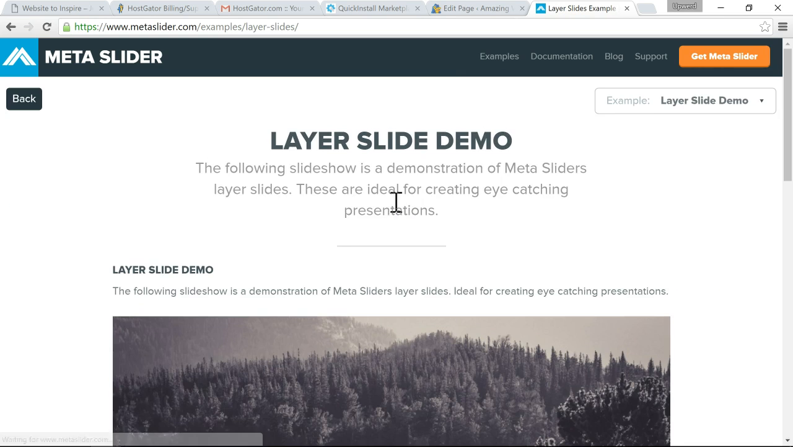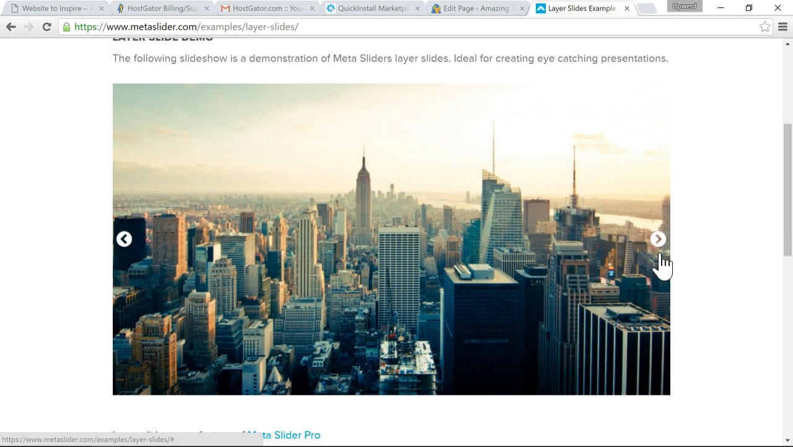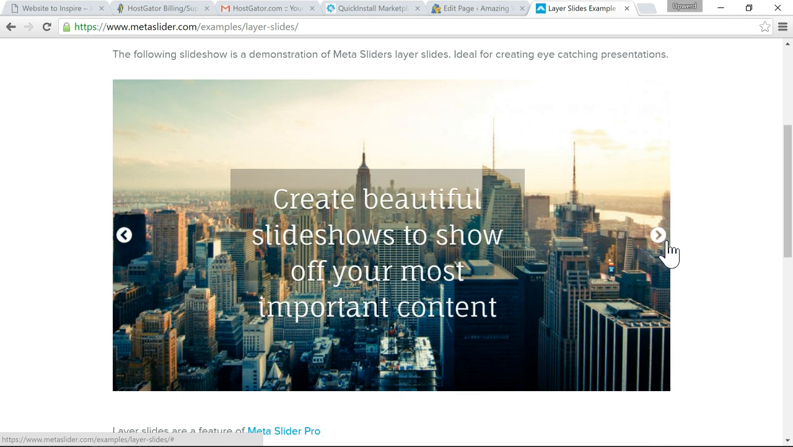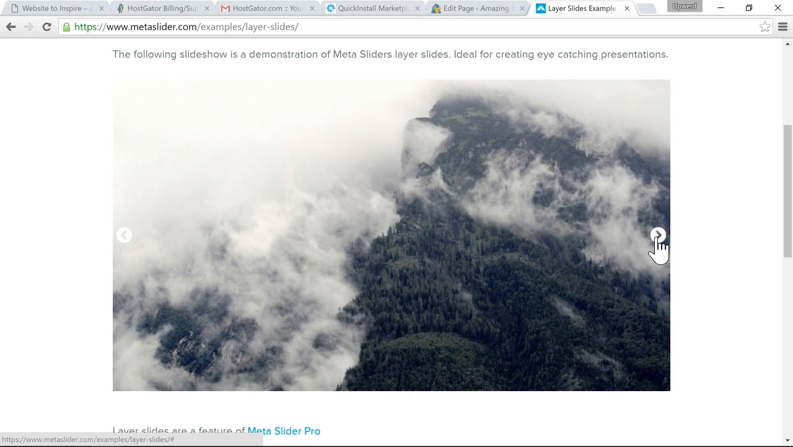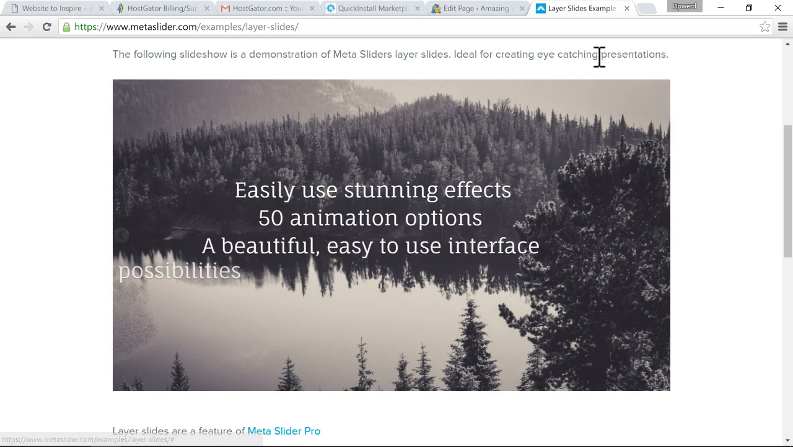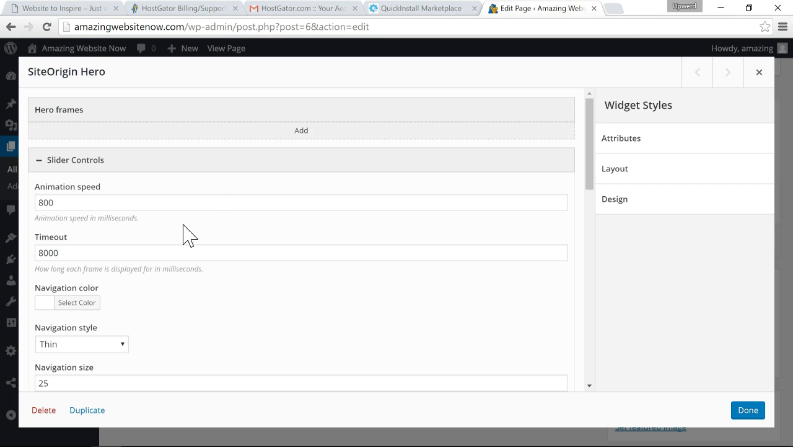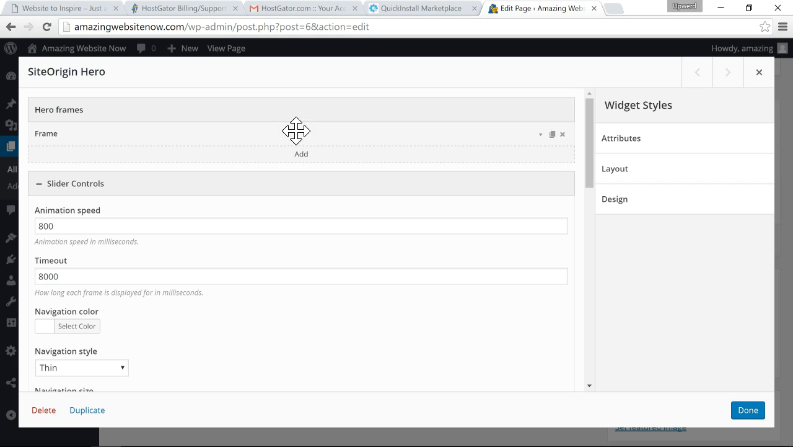Image slider demo. So here we go. This is what you call an image slider. You have these arrows on the sides, and you can slide through the images. So that's what a slider is. With this hero widget you can add frames, where each frame is a slide that you can slide through. We're not going to add a slider for this. We're just going to add one image. So you just need to add one frame.